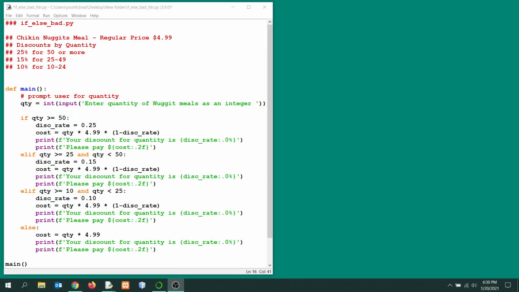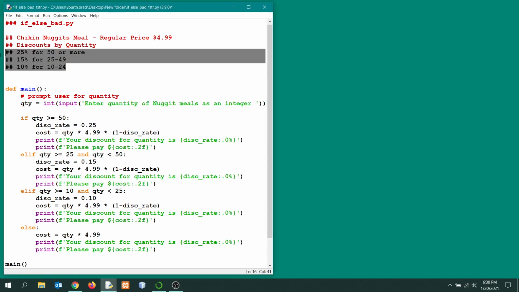Hello, Python coders. Take a look at this program here. We're going to make some decisions with if and else in this particular program. As you can see, we're selling chicken nuggets meals for $4.99 each. However, there are discounts for quantity, as you can see indicated up here. Based on the quantity, you get a higher discount for a larger quantity.